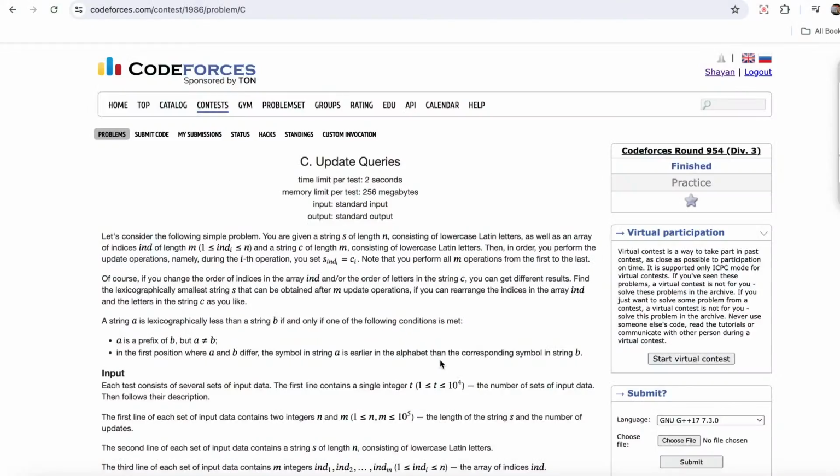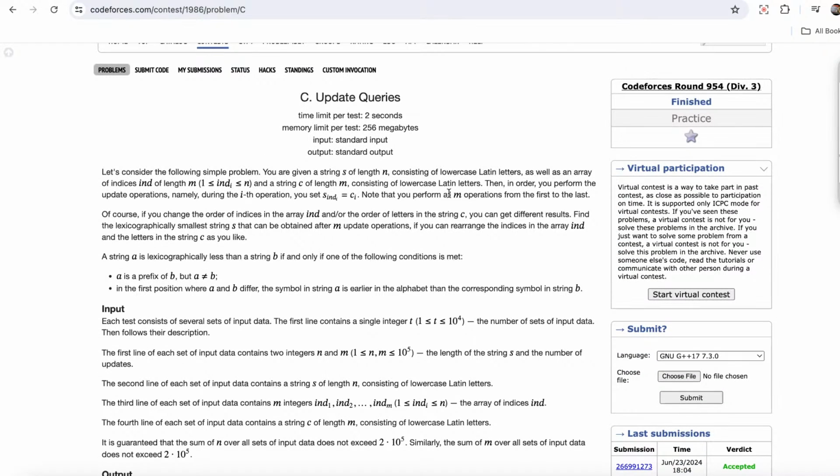So I think now we can move on to the third problem, problem C. Update queries. It says, let's consider the following problem. You are given a string S of length n. Let me first remind myself. Okay.